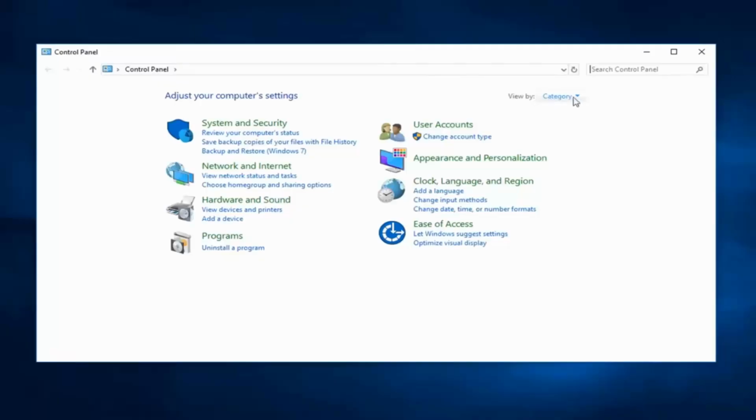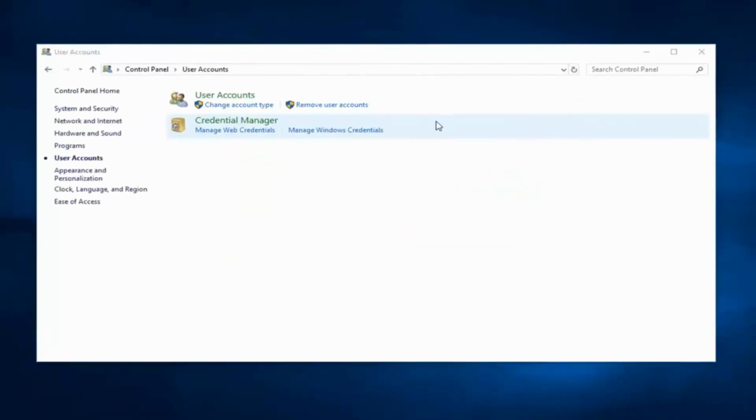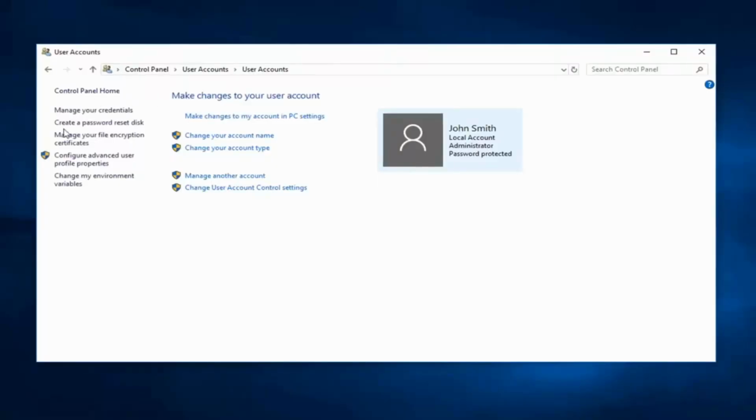Now you want to left click on user account section. You want to make sure view by is set to category view up here, and then left click on user accounts. Now you want to left click on the user account link again right here. On the left side, you want to left click on create a password reset disk.